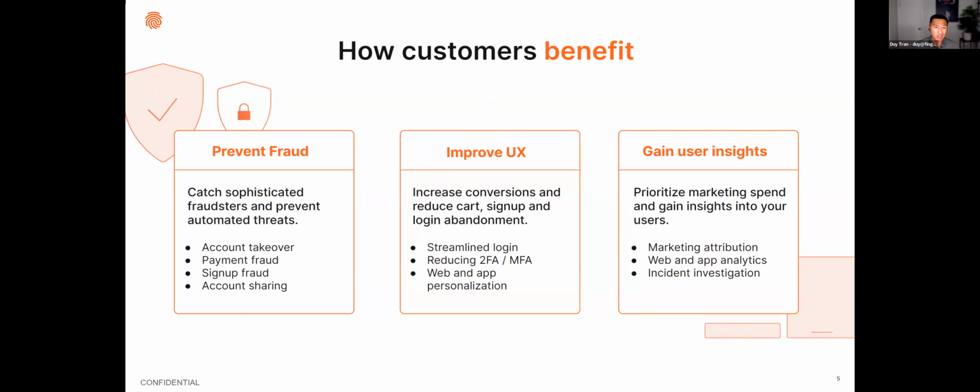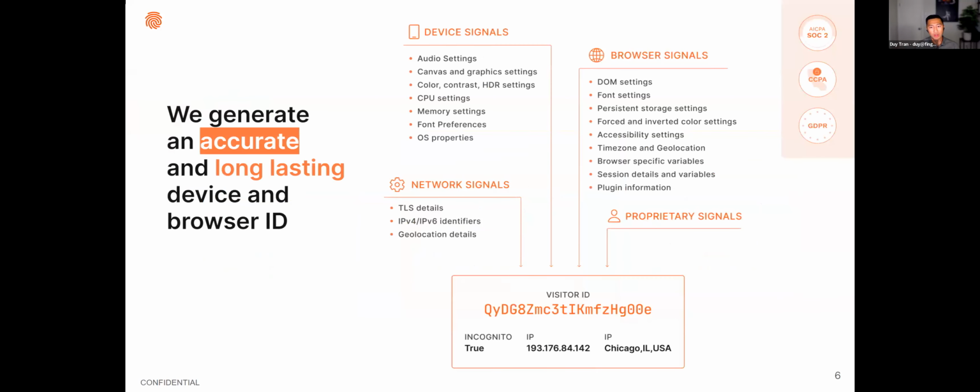So how does that actually work, right? What we do, we only do one thing and one thing only. We try to identify a device or a browser, right? And we call it a visitor ID down below. You can see it starts with QYD. That's a unique string. It doesn't say this is Dewey Tran, this is where he lives. It doesn't do that. It just says here's this device, Dewey's iPhone, except it doesn't know Dewey's iPhone. It just says here's an iPhone and here's his visitor ID.